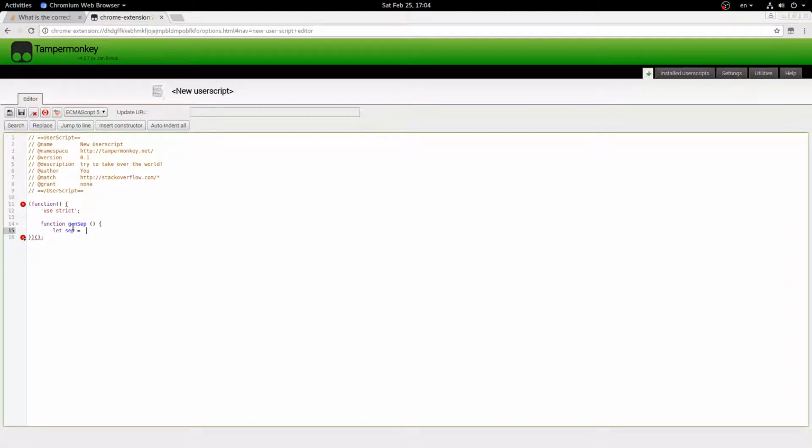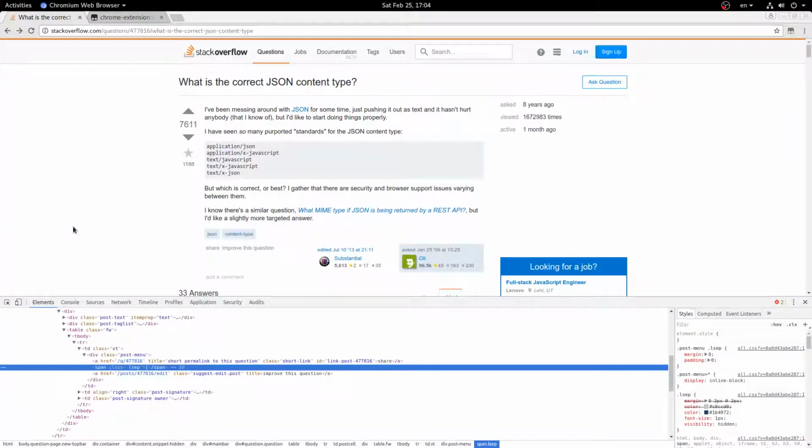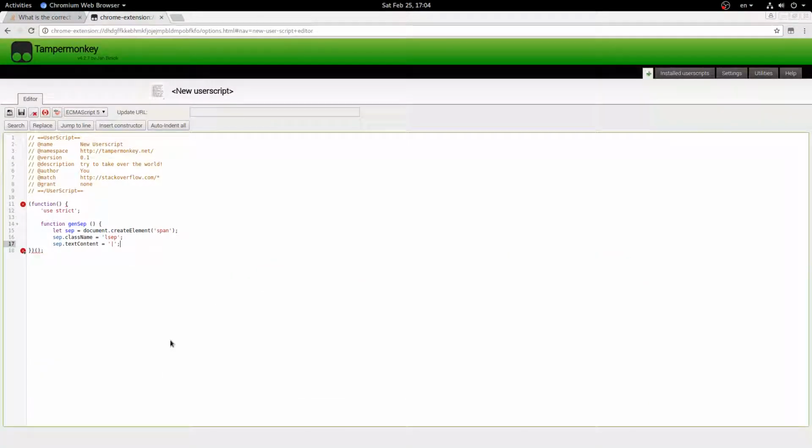sep equals document.createElement span, sep.className equals lsep. Okay, and sep.textContent equals, it was a vertical bar, I believe. Yes. Okay, and return sep.